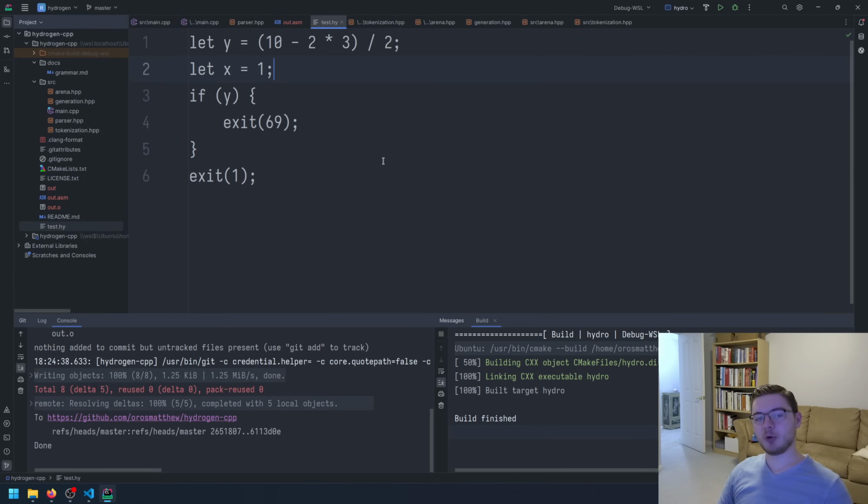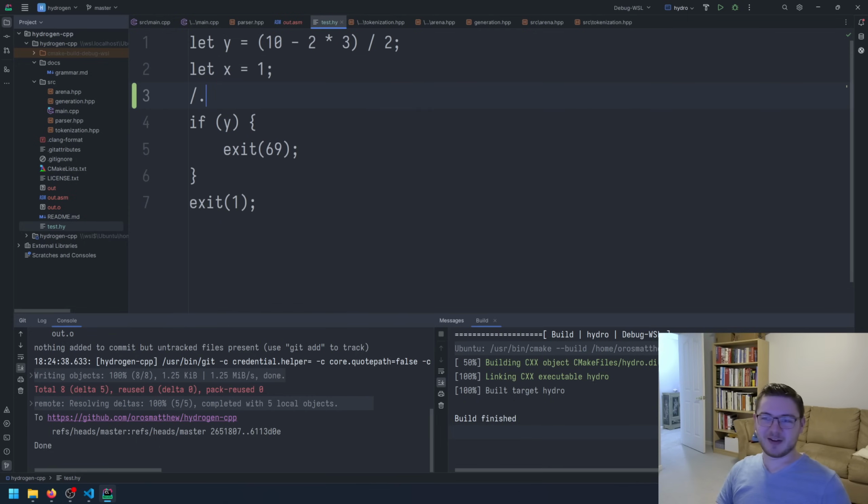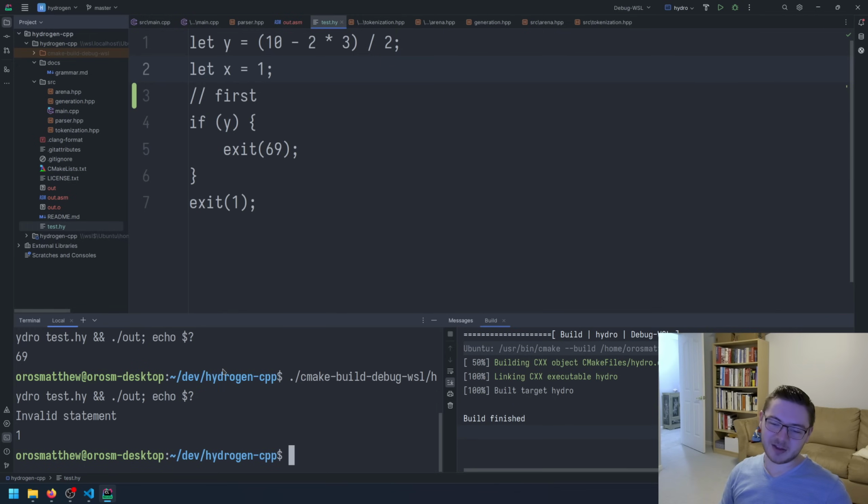So actually, we'll do almost like test-driven development here. I'm just kidding, but kind of. We'll go ahead and add the comment first. We'll say "first" because it's the first comment. Oh my gosh, I'm so funny. And then we can run it and see it.